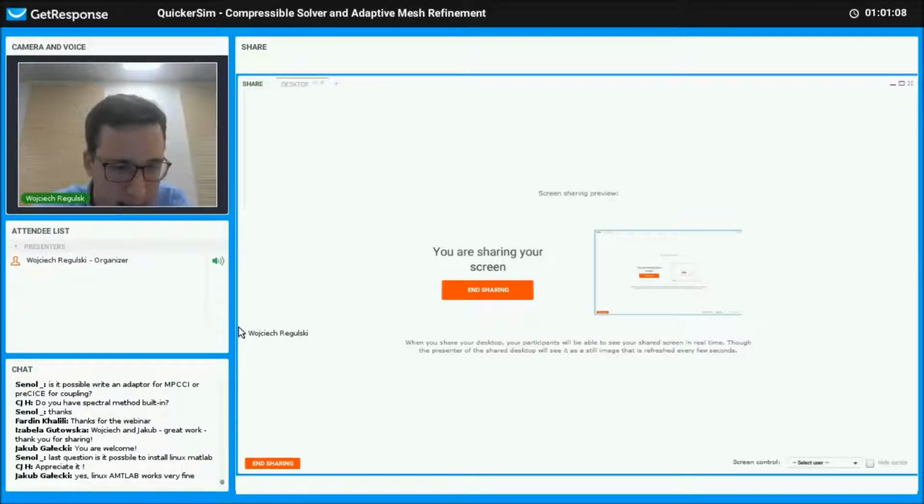Is it possible to install Linux MATLAB? Yes, there's MATLAB for Linux, for Windows, and for Mac. MATLAB runs everywhere.